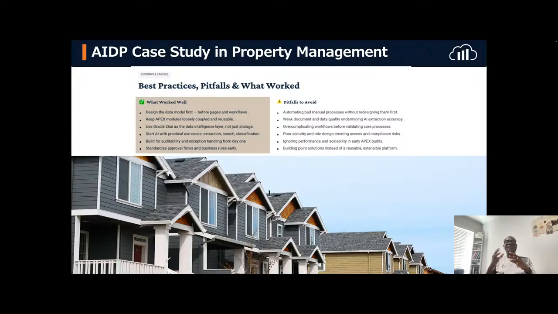You understand? Then again, when you use a weak document, it doesn't extract the data very well. So you must make sure that any document being uploaded is not a weak document, and that the data quality is good, so it doesn't undermine the AI extraction accuracy. Again, you don't need to oversimplify your workflow either. Don't complicate it before validating core processes.